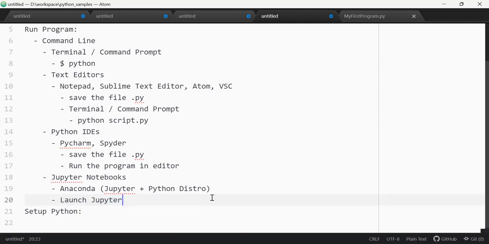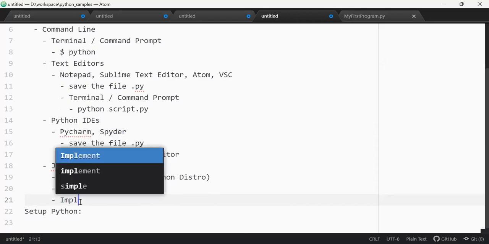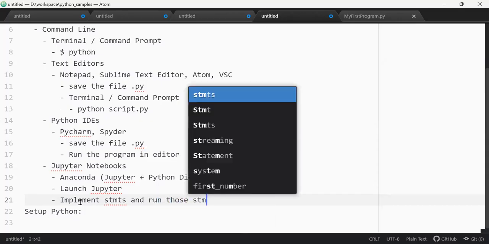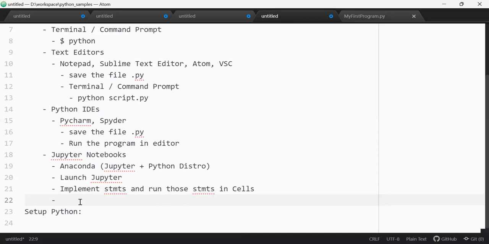Then launch Jupyter. Then it starts the cells and everything. And then you can implement the program, implement statements, and run those statements in the cells. But once all the cells have been defined, and if you'd like to save that file, what is the file extension here?